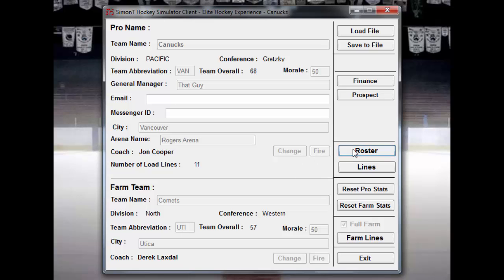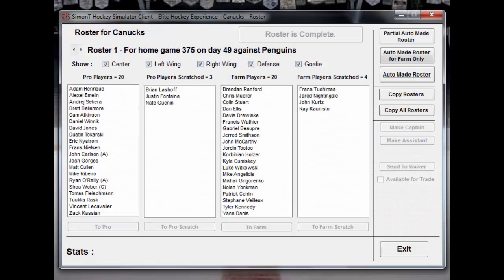When you go into your roster, you can view both your pro and farm rosters for your next upcoming game. This is, of course, if farm is active in your league. In this example, farm is active and it is a traditional NHL style with 18 skaters dressed and 2 goalies dressed. Anyone else is a scratch.